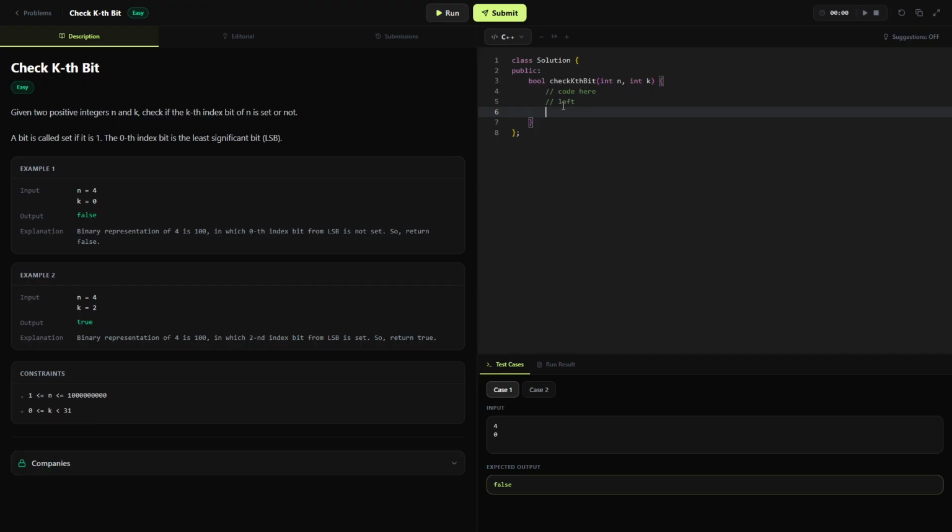So in this approach, we are generating a number m such that the kth bit of m is 1 and all other bits are zeros. As we discussed, it's nothing but 1 left shift by k times. And then we're finding the value of n AND m and I'm storing it as answer. So if answer is 0, then we can tell that the kth bit of n is not set. So we have to return false. Else, it means the answer is not equal to 0. So we have to return true. It means the bit is set.